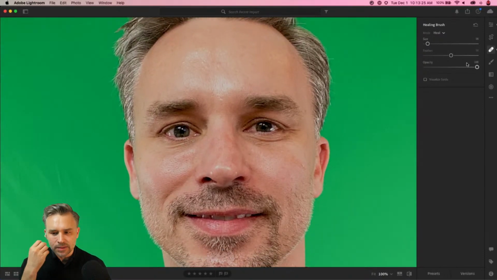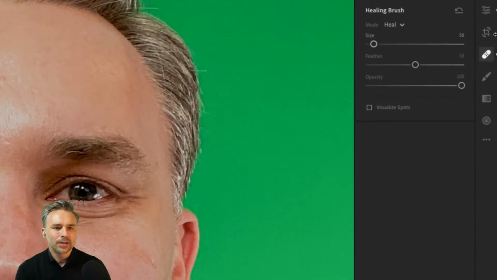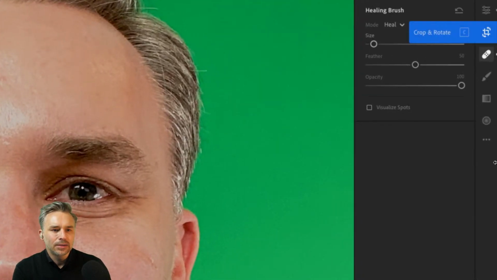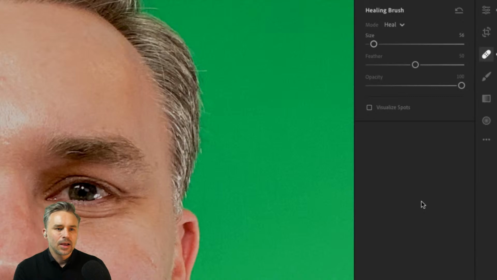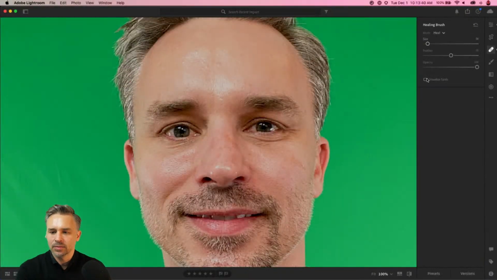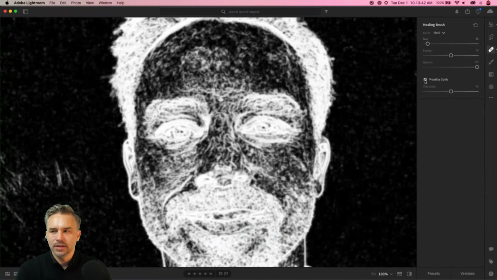Okay, if you want to take this to the next level, you ready for this? This is going to get crazy. Right over here, neural filter smile. Yeah, next level. Right over here, visualize spots. Right, we'll click right there. It really amplifies the contrast and removes the color from a photo.